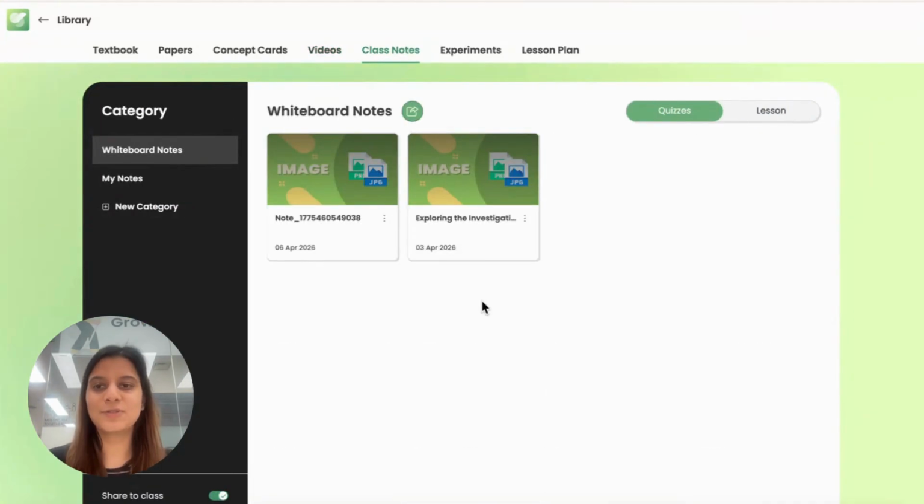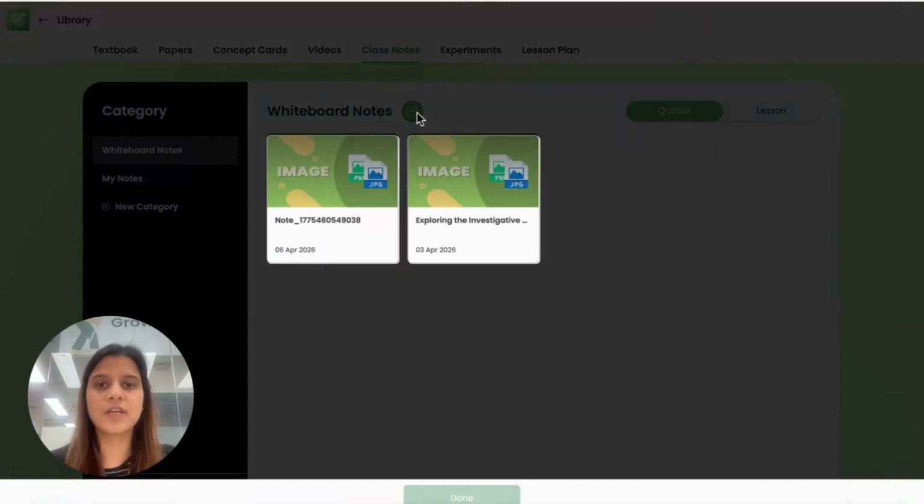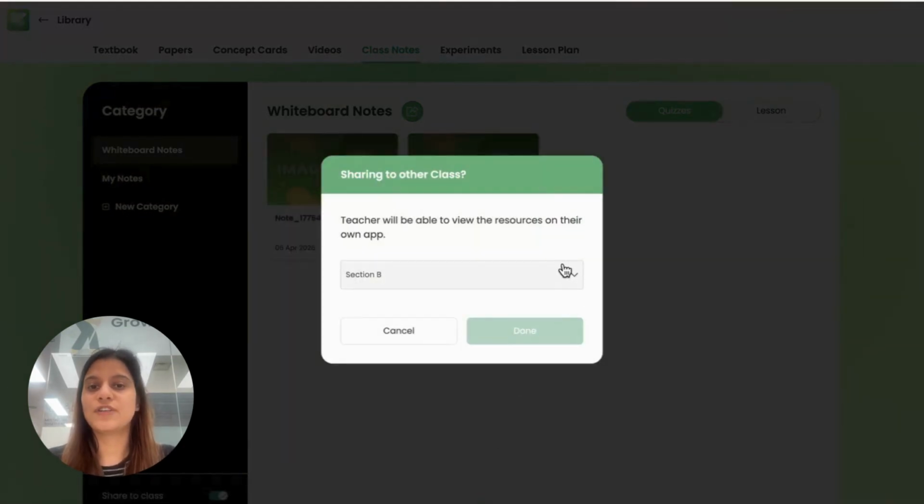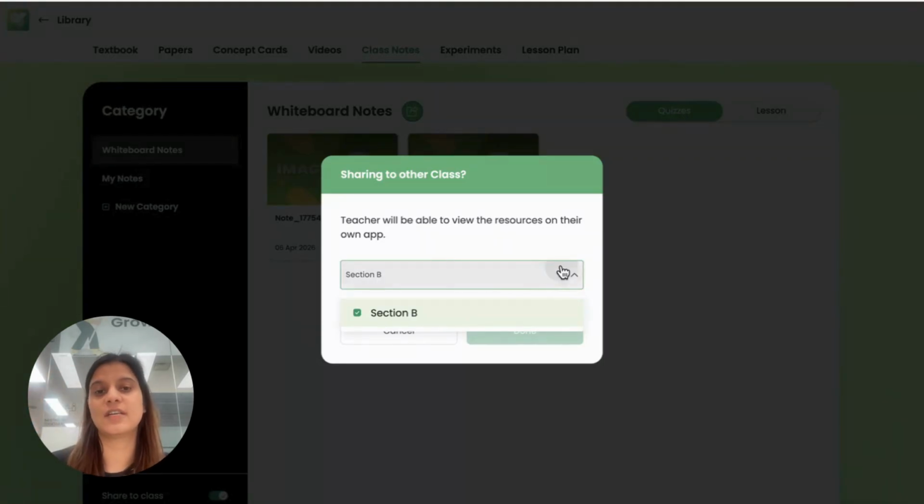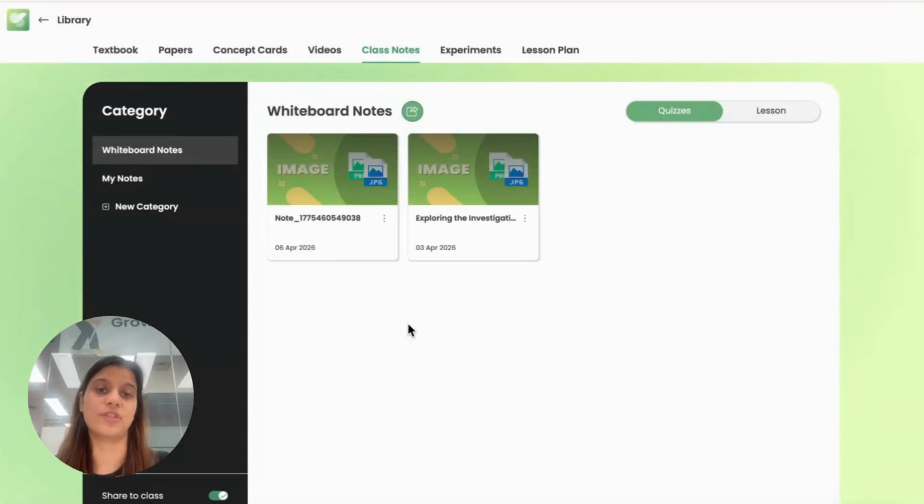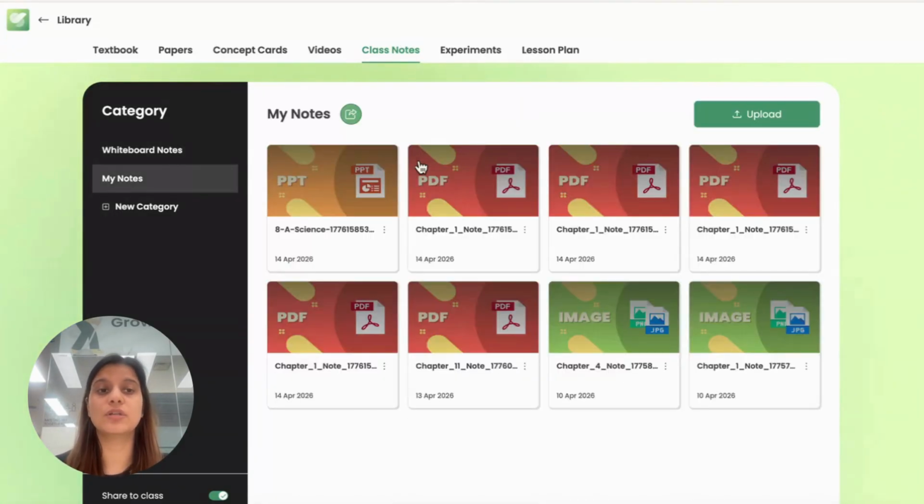The class notes part here is very interesting because your whiteboard notes that you might have seen in other tutorials get saved over here and you can share them between different classes. That's the best part. If I have another grade 8 section available, right now I only have section B, but if there were different sections, I can actually share these notes with them. Not only notes or quizzes, but I can also share lesson plans if I have any. You can upload your own notes as well over here.